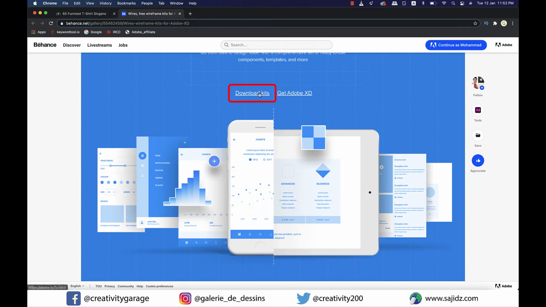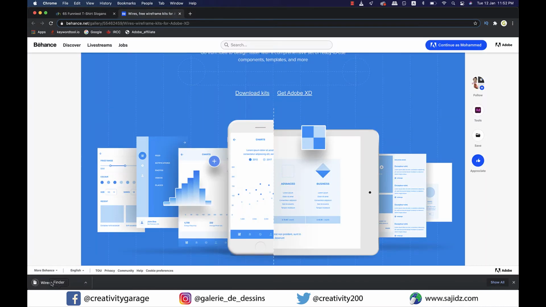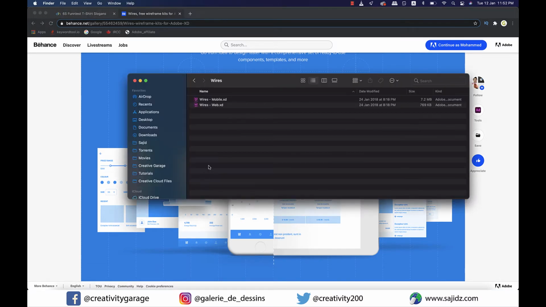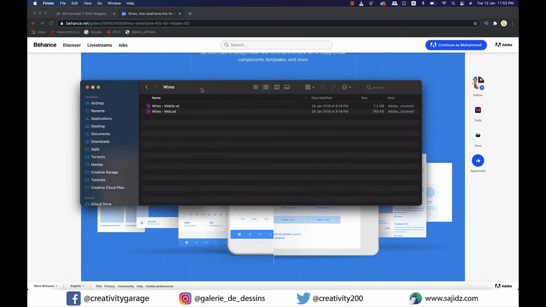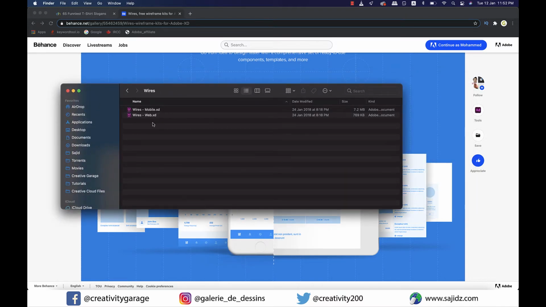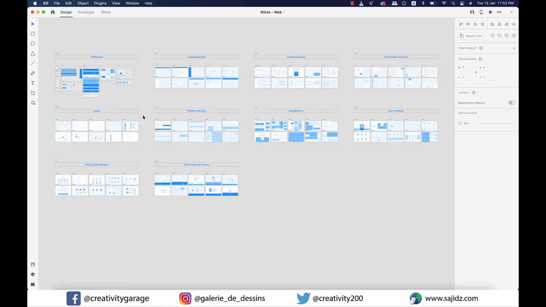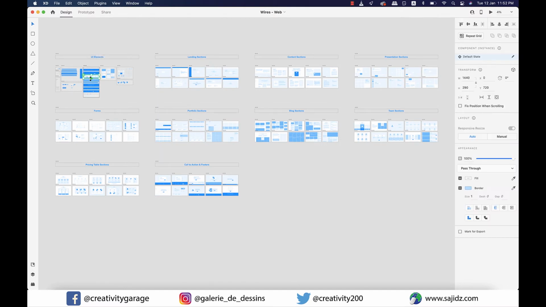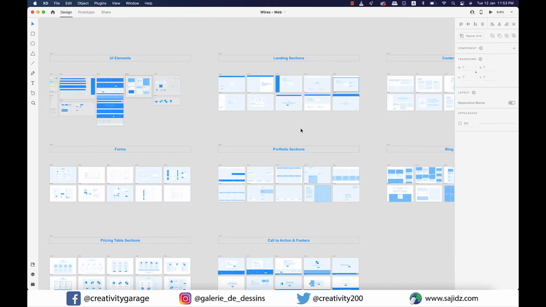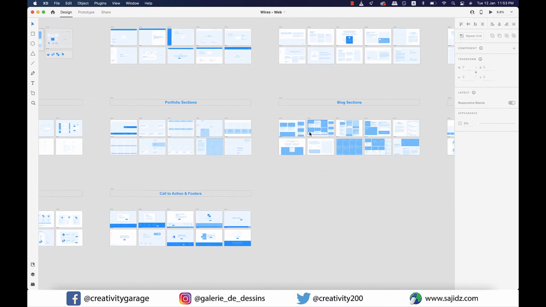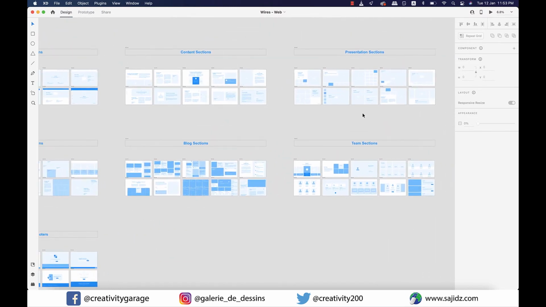Now from here, you see this link that says download kits. You need to click on this and it will download the kit to your computer in a zipped format. So let's click on the file and it will extract it to a folder. When you get into the folder, you'll find these two files, wires mobile and wires web. Since we are working on web, we'll click on it. You'll find a separate XD document with everything in blue. This is more like a template of so many things. You'll find UI elements, landing sections, portfolios, forms, and much more here.